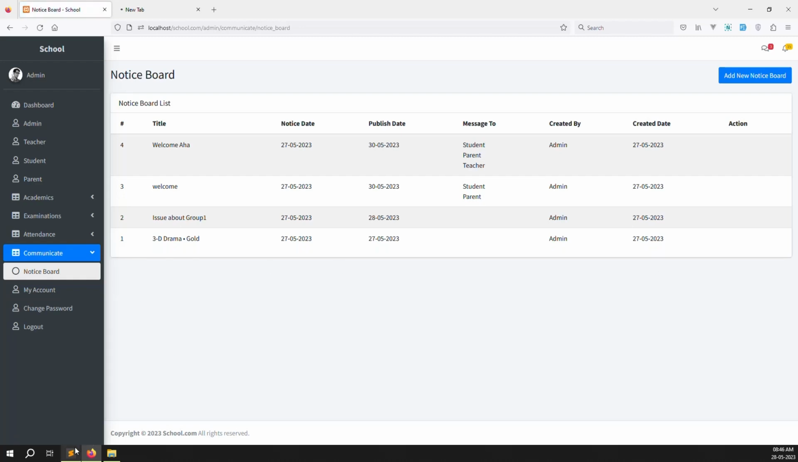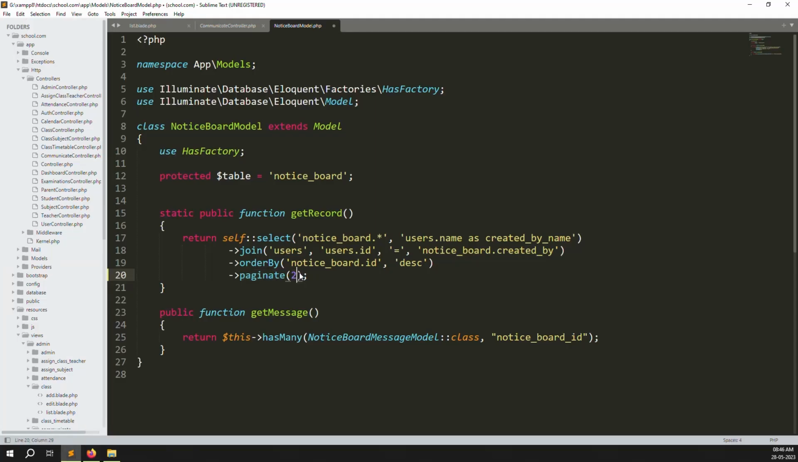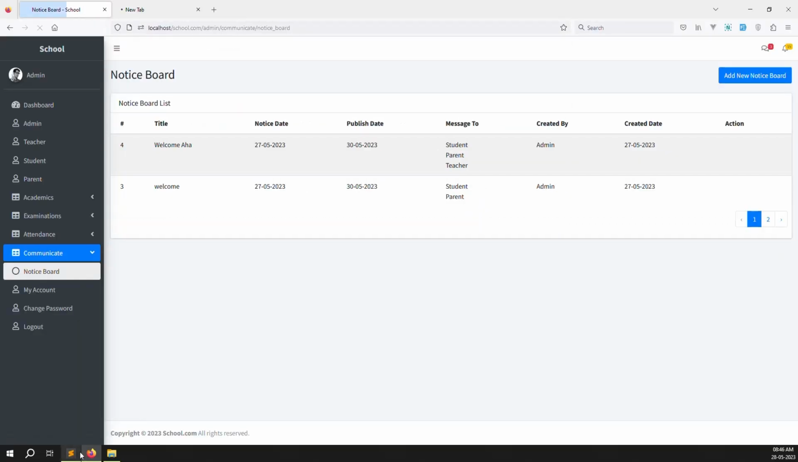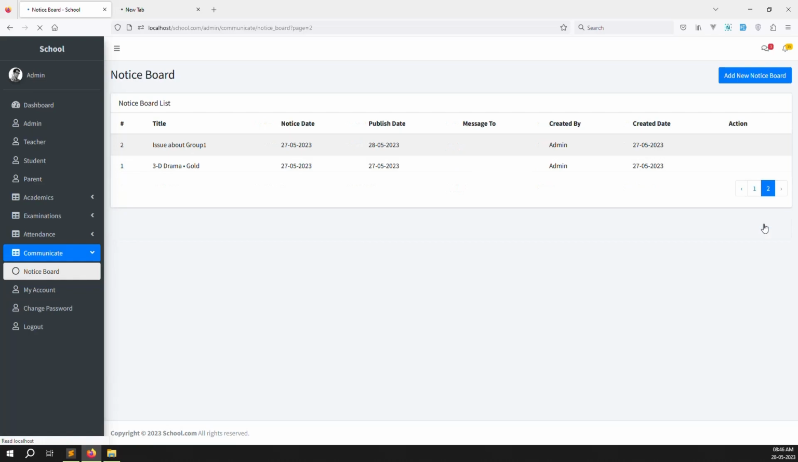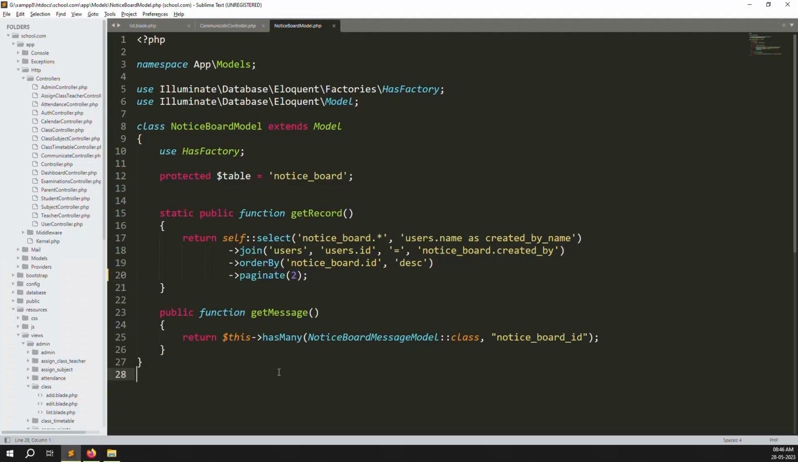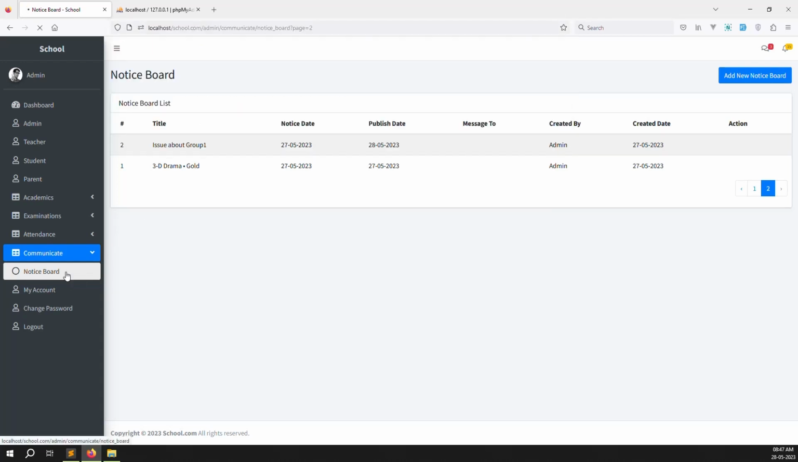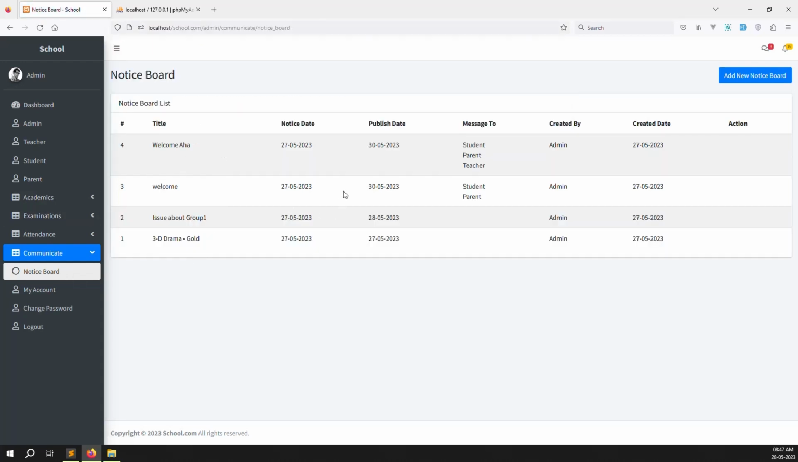Let's set it to 2 here and save, so we can check whether the pagination works. If the pagination works very well, no issue, you can see it here. Just go back again. Whatever data was there before, we have made 20. If you want more, you can do it on your end, no issue. I go back again and click on communicate, the notice board, and you can see it's working very well.